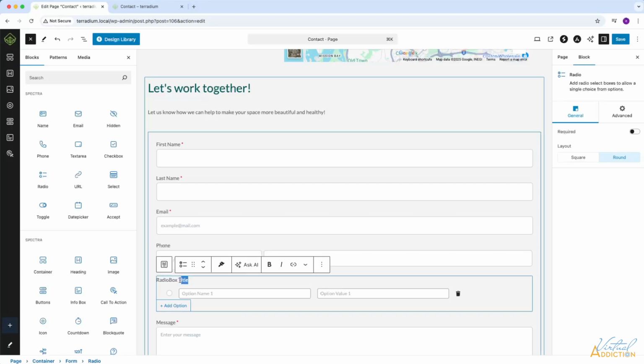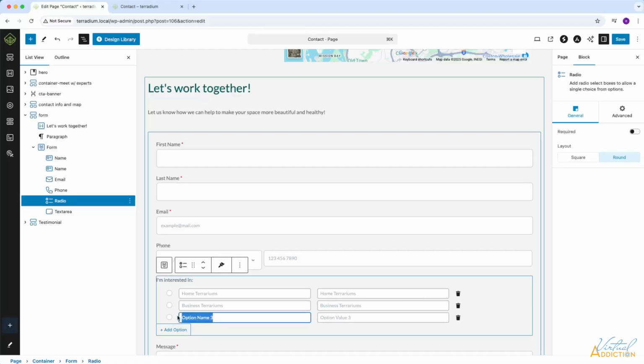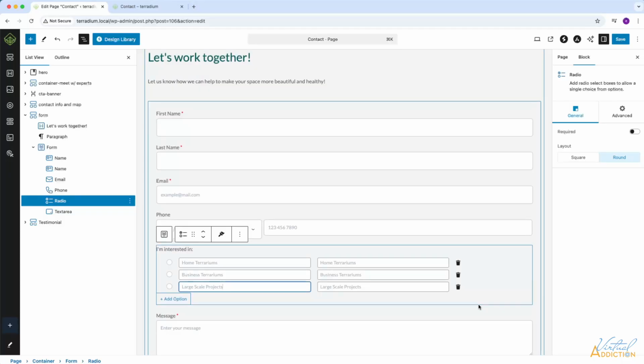So the first thing we have is the radio box title. I'm going to change this to say, I'm interested in. My first option will be home terrariums. I'm going to add an additional option, and this is going to be business terrariums. And we'll add one, and this one can just be large-scale projects. This will help me collect a little bit more information about my user.